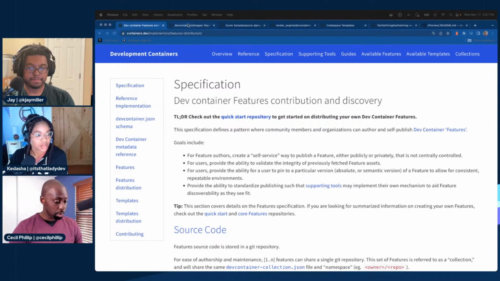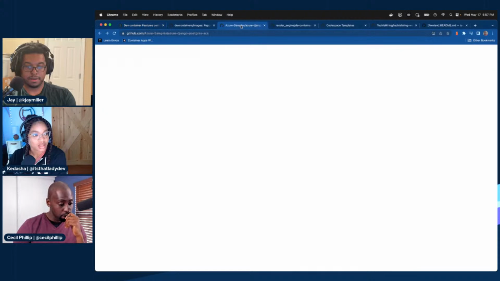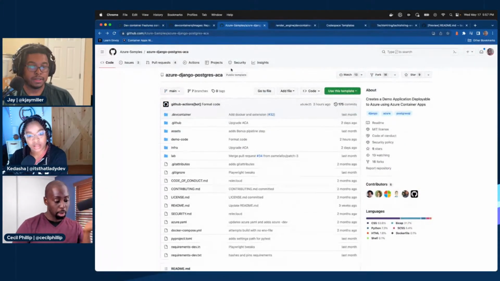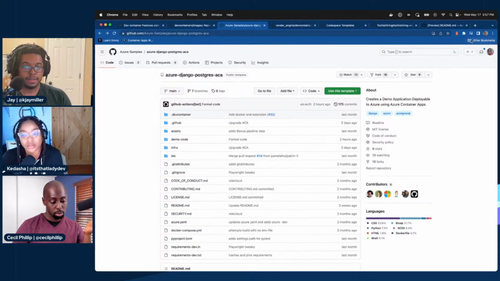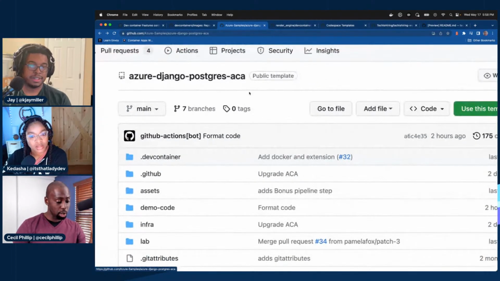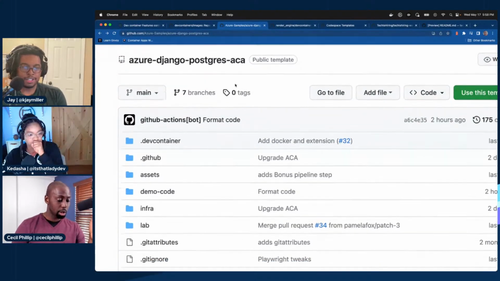All right. So Jay, I know you had sent me a repo. I think Kedasha, you sent me one as well. I don't know if this is the same repo, but this one is Azure Samples, right? And this one is a Django Postgres. I think ACA is Azure Container Apps? Yes, that is Azure Container Apps.